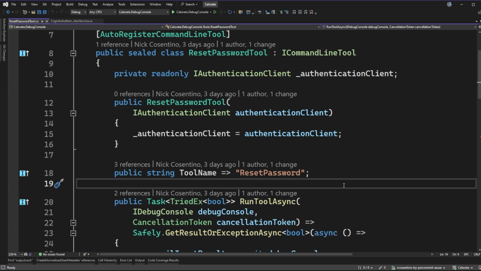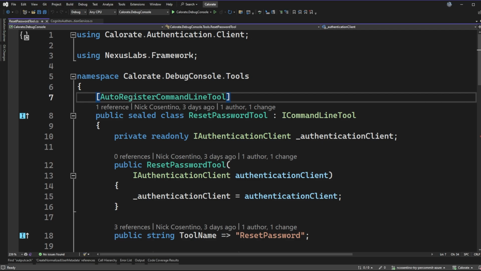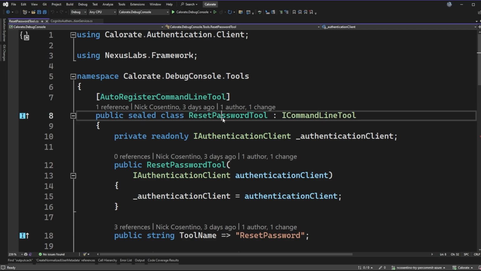It's entirely separate from the ASP.NET Core web application. As you might see at the top here, I have this auto register command line tool attribute, and this means that I have a plugin system for my command line tool, and I can create new tools as long as they implement this interface, and this will automatically register them for me through dependency injection.